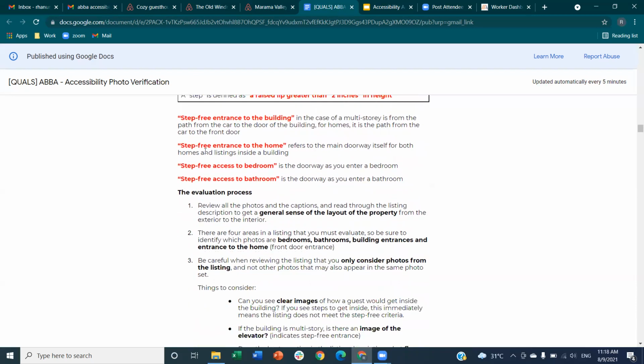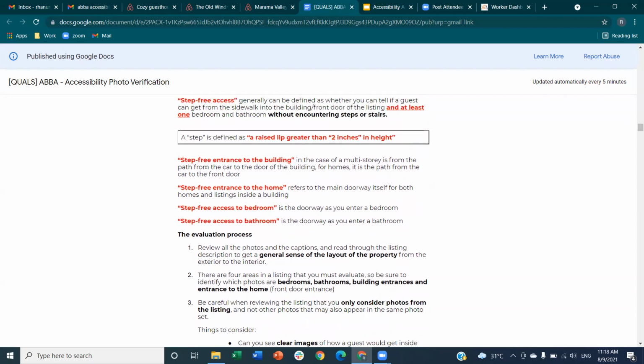Right, so this is the explanation I mentioned. How do you define what is step-free access to the bedroom, bathroom? What is step-free entrance to the building? So remember, this is talking about the entrance, and this is talking about the access. So they are similar but different things, right? So for the first 2, you need to mainly focus on where is the entrance.